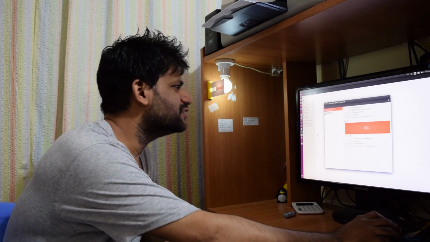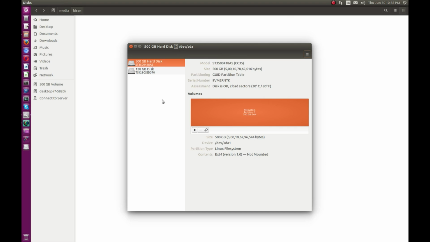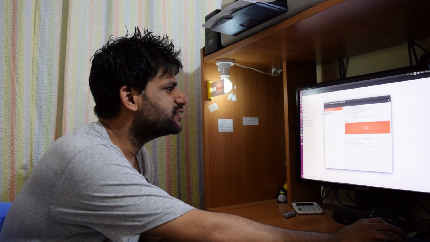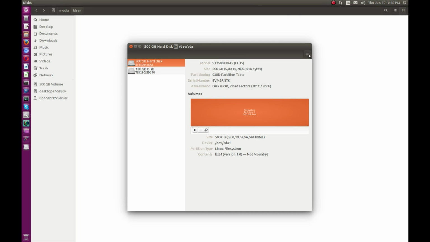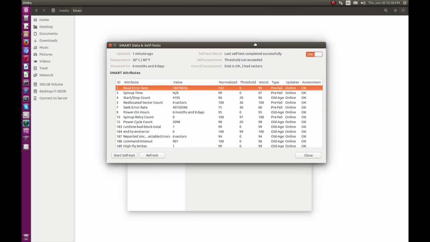So with this, you can find this is my 500 GB drive, which I have not yet mounted. In case you click this, you can see it is formatted with one single large partition. You can go here, the topmost button on the right hand side, and click this option called SMART Data and Self-Tests.